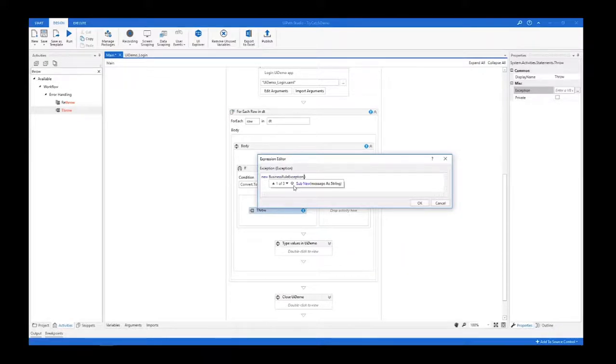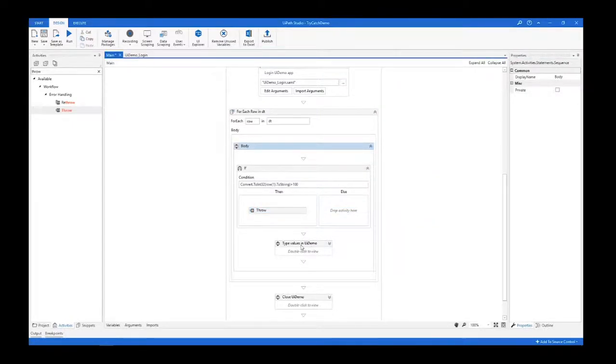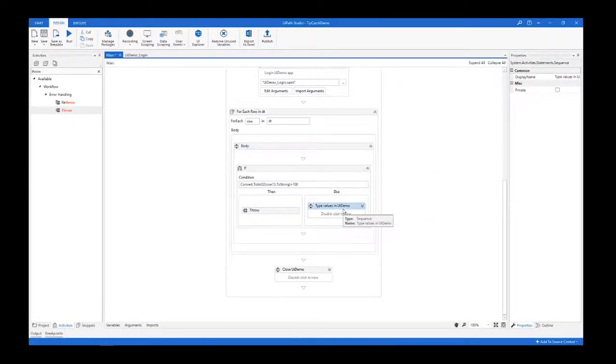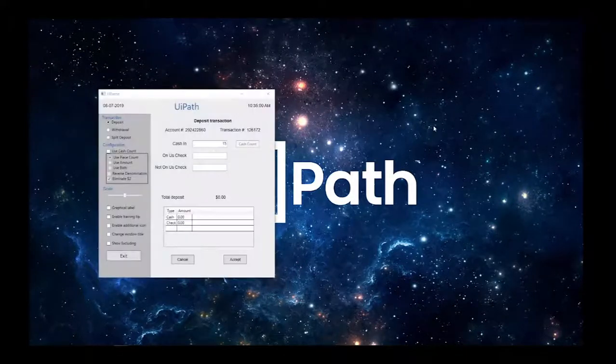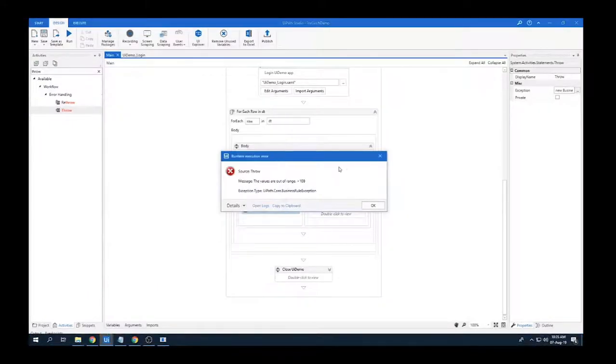Else, type values in the UI demo. If we throw an exception, the execution will be stopped. In this case, we could move the code inside the else statement after the if activity. Running this workflow, the robot will only input the first row of values and then throw an error while reaching the second row.